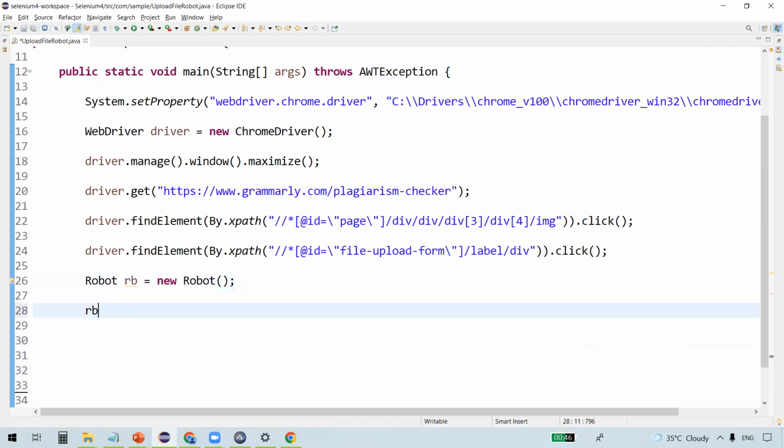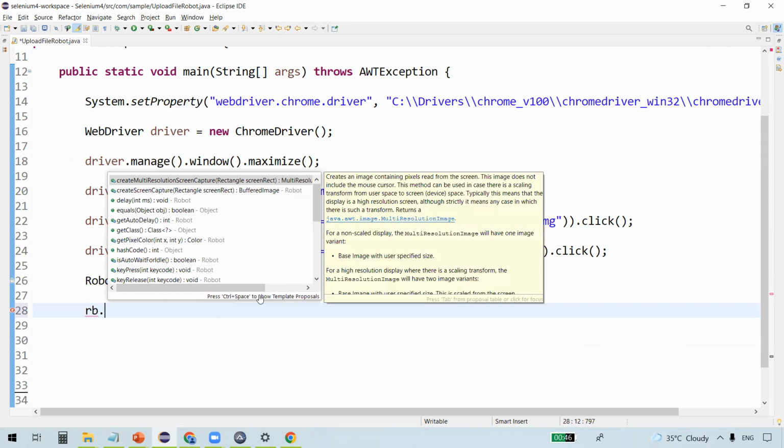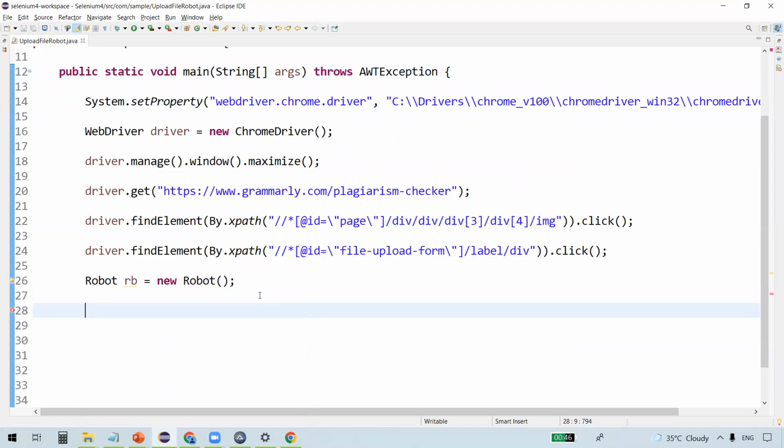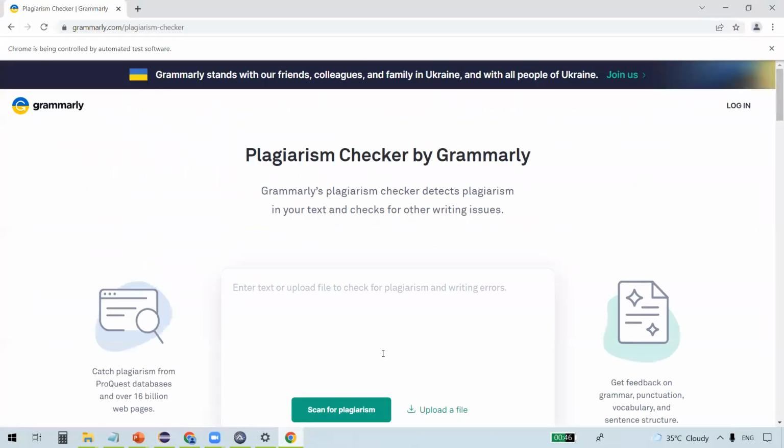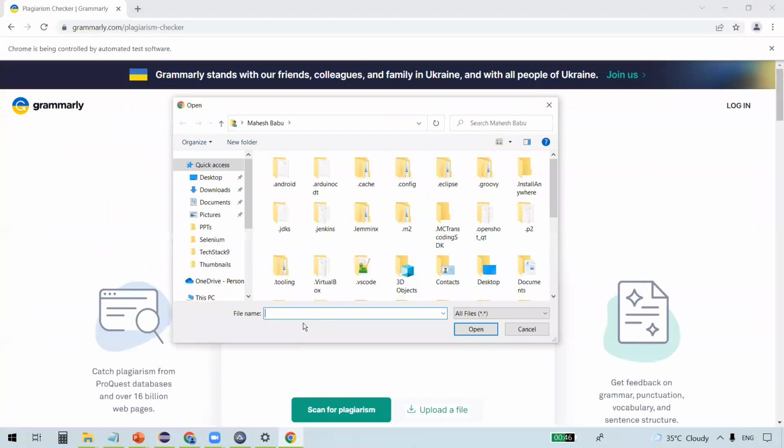Now we'll use this object rb dot, or first how this works is, we'll set the path. So the final goal is we wanted to set the file path onto this text box, right? So this is what we wanted to do. So what we'll do here using the Robot class is we actually get the file path and copy it into the clipboard, right?